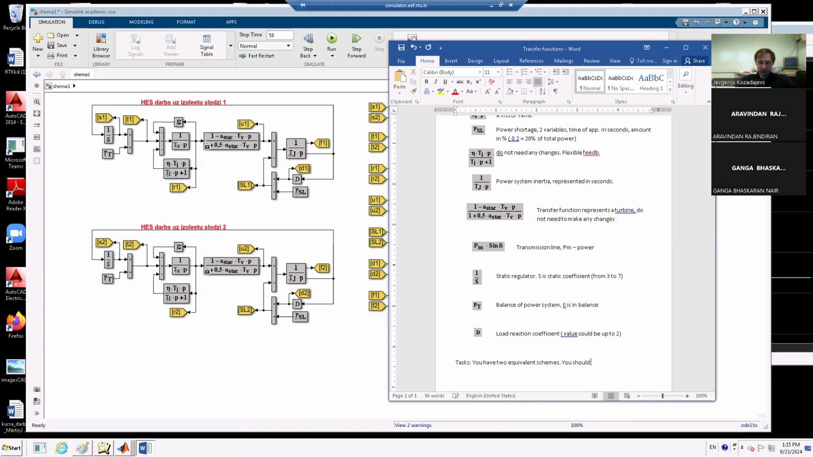You should change scheme parameters, analyze scheme parameters, analyze the difference in frequency deviation.